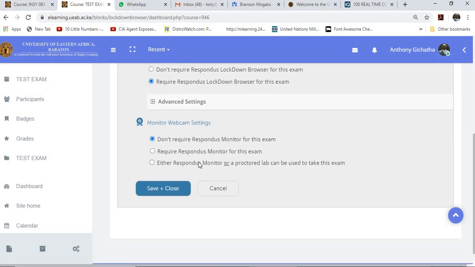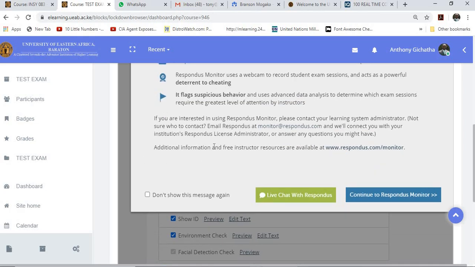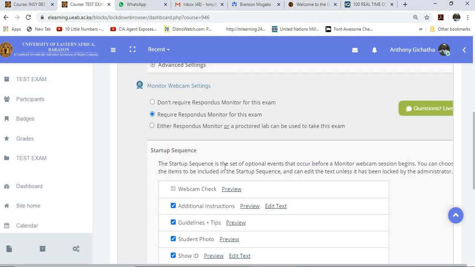Once you click on settings, you will indicate that this exam requires a Respondus Lockdown. Once you do that, you will also indicate that it requires Respondus Monitor for this exam. Once you indicate that it requires Respondus Monitor, it gives you a description of what the Respondus Monitor is, and so you'll say just continue.